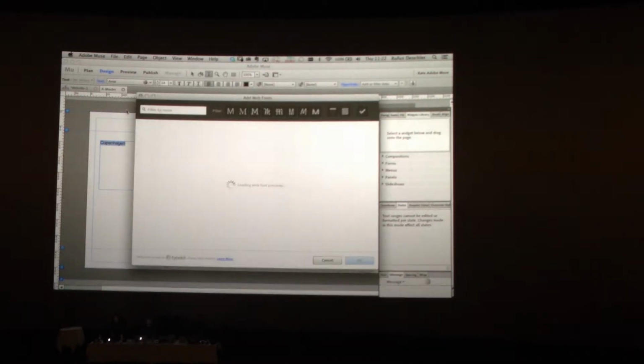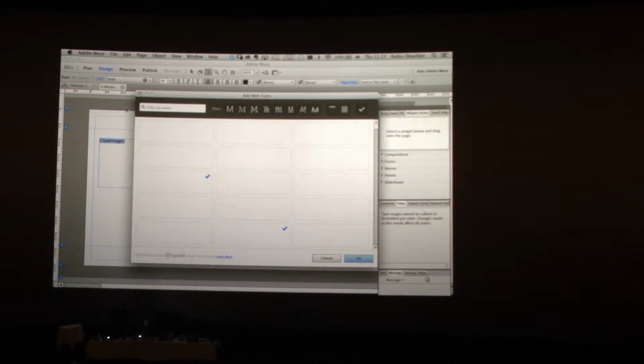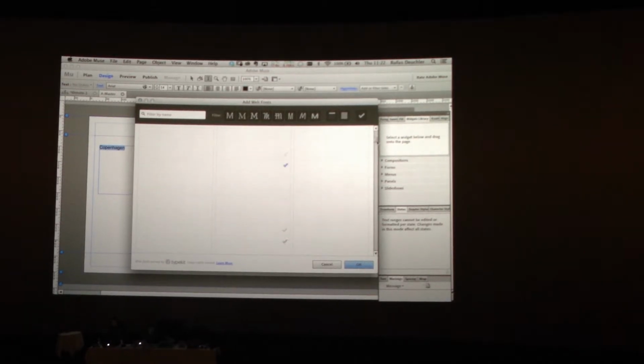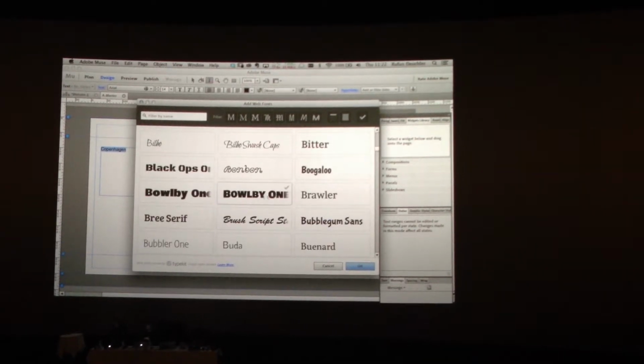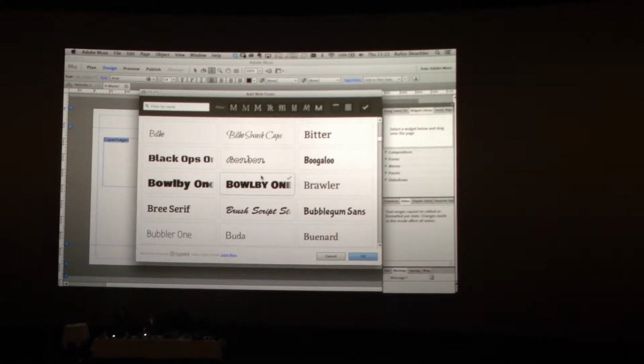Or I can add web fonts, and just like the window that Paul showed you before, I'm now connecting to Typekit, and I can choose a whole bunch of fonts in here. We have 600 plus fonts in this window that you can choose from. And like I said, the benefit is text remains text.